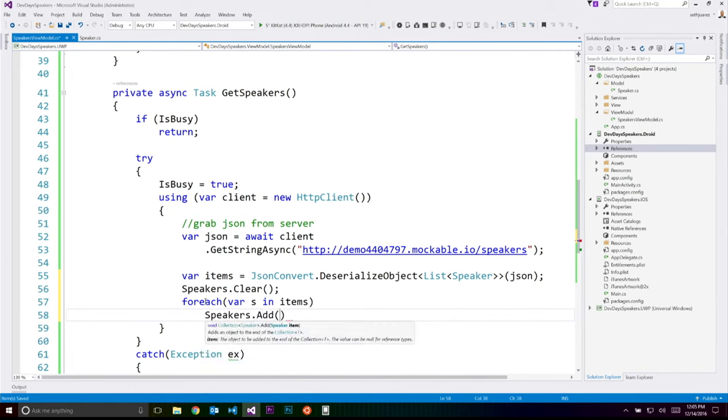Speaker.add. And every time we add one of these, it's going to notify that there's a change. Now, this is actually pretty important because a lot of people ask me, what if I'm downloading 10,000 items from the internet and I want to put them in a list? Am I going to get 10,000 notifications and Xamarin Forms is going to try to load that 10,000 times?